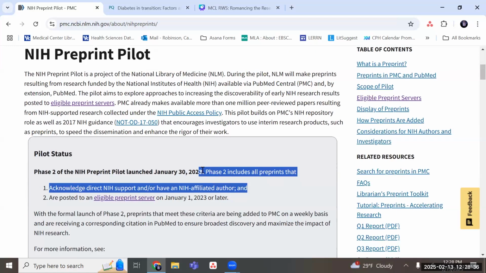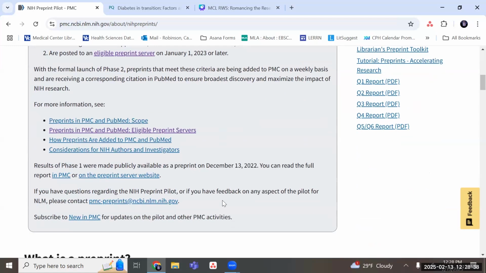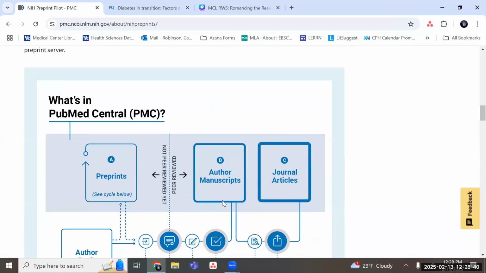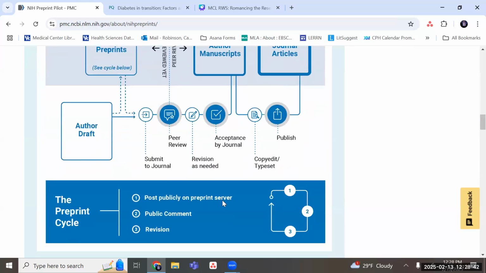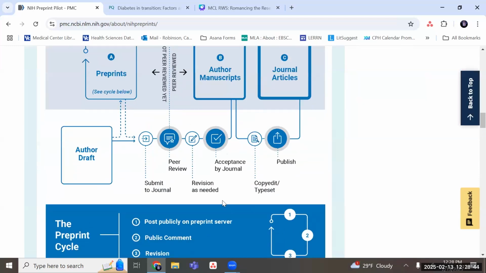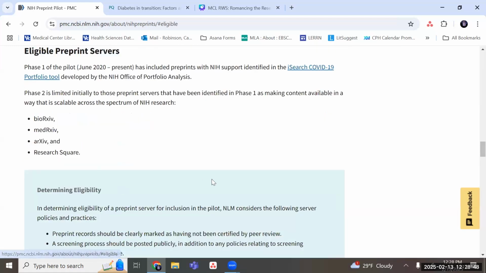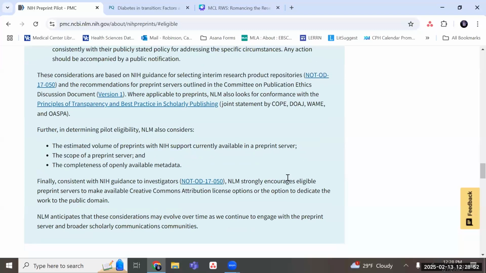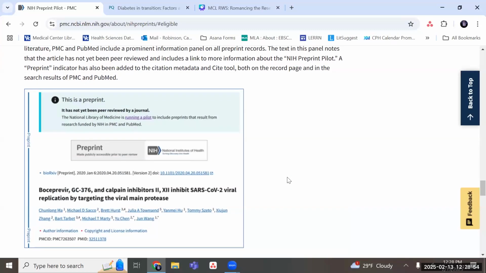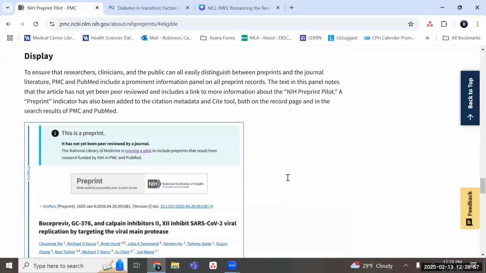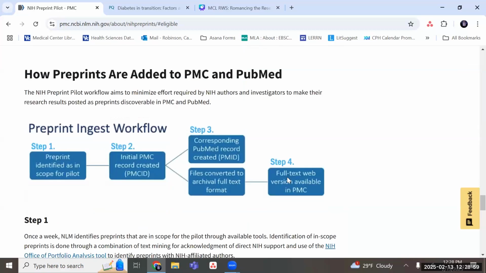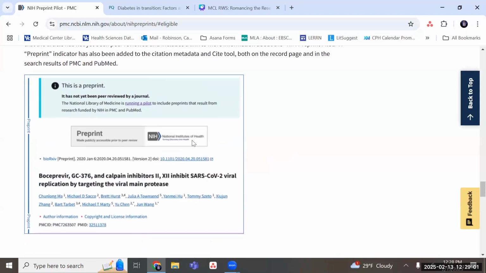It has been live for about 2 years now. I do believe they're doing some more phases with this. It even has this lovely thing. Yes. Eligible preprint server. Does not seem to be as easy to find as I initially thought, which is honestly good.